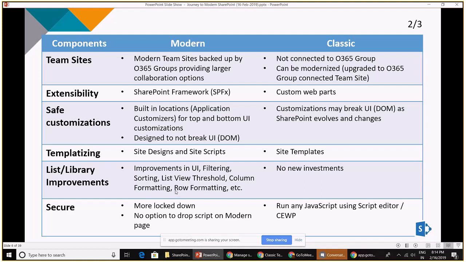From the list and library improvements, we are covering those in a practical, but there are some improvements in the UI. There are some improvements in the filtering, sorting, list view thresholding, and column formatting and row formatting. Column formatting and row formatting are newer concepts in modern SharePoint that weren't supported in classic. At least in classic, we just used to extend the list with JS links. But as of now, I don't see any new development investments in the classic list and library improvements.